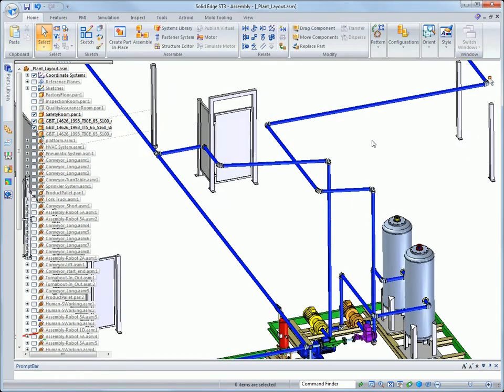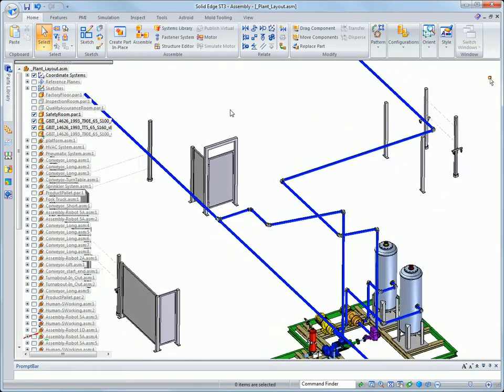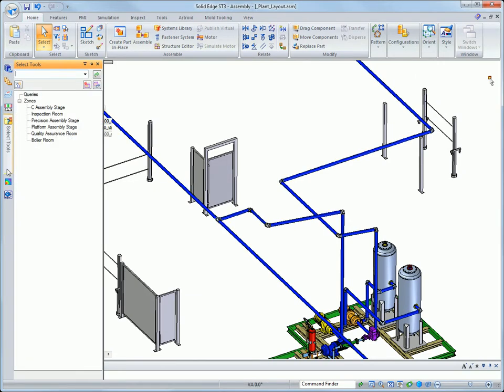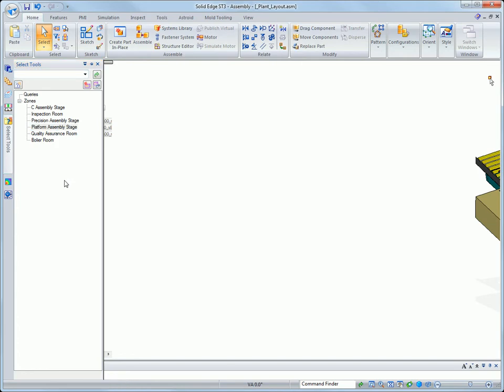Assigning designers to tackle plant design can be done from a file standpoint where a particular engineer manages a particular subassembly and so on. Zones in Solid Edge take design management to another level. We're going to focus on the zone called the platform assembly stage and show just the relevant components.